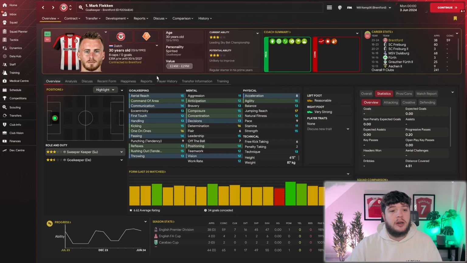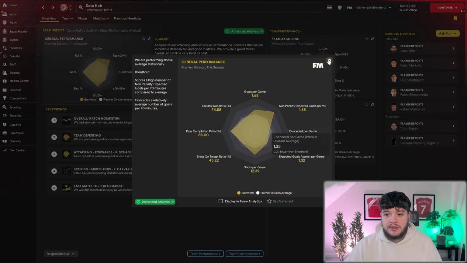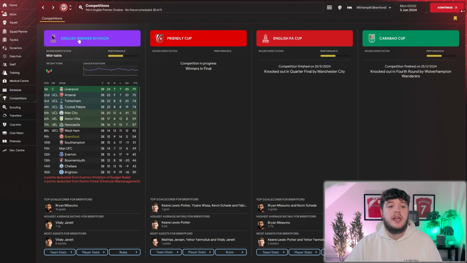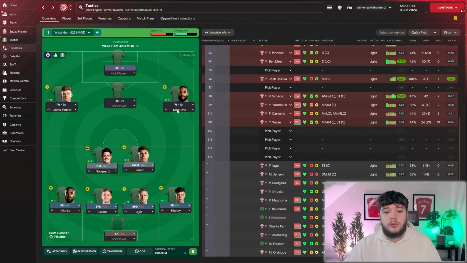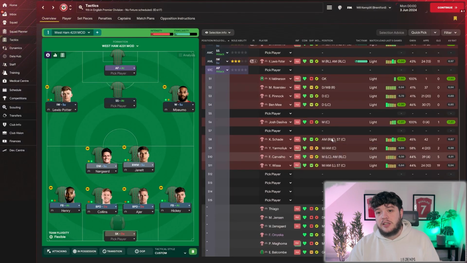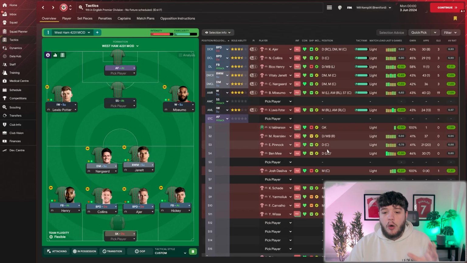Mark Flecken was the keeper last year, grabbed a 6.73 average rating, which is pretty damn poor, and contributed to the fact that our data hub shows we're one of the worst teams at conceding goals in the entire league, despite finishing in the top half, which isn't great and is a key position we need to improve. Now, obviously, that gives us 3 positions to spend our budget on and to really show how we can improve.